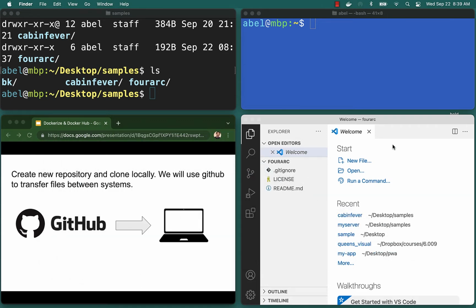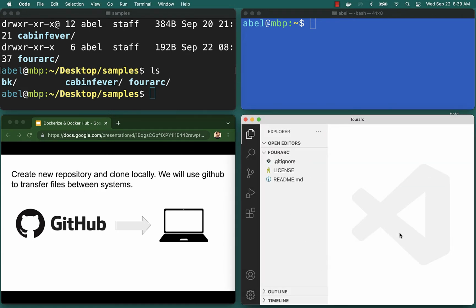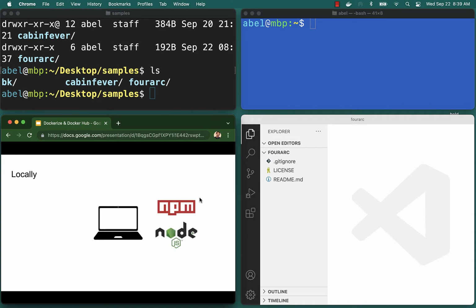And so as you can see, we have here a clean application. It's asking me if I want to trust it. I'll go ahead and say yes. And let's go back to the slides here. So we've set up our environment to be able to create a node application.